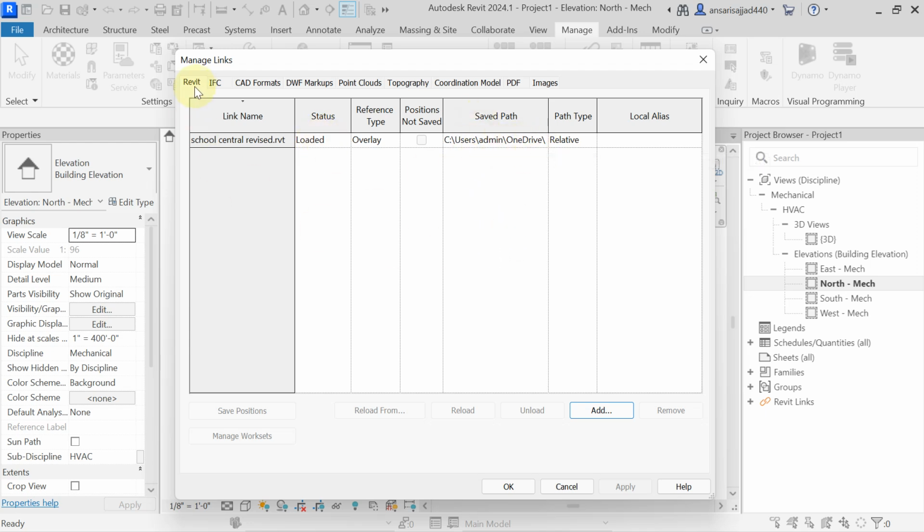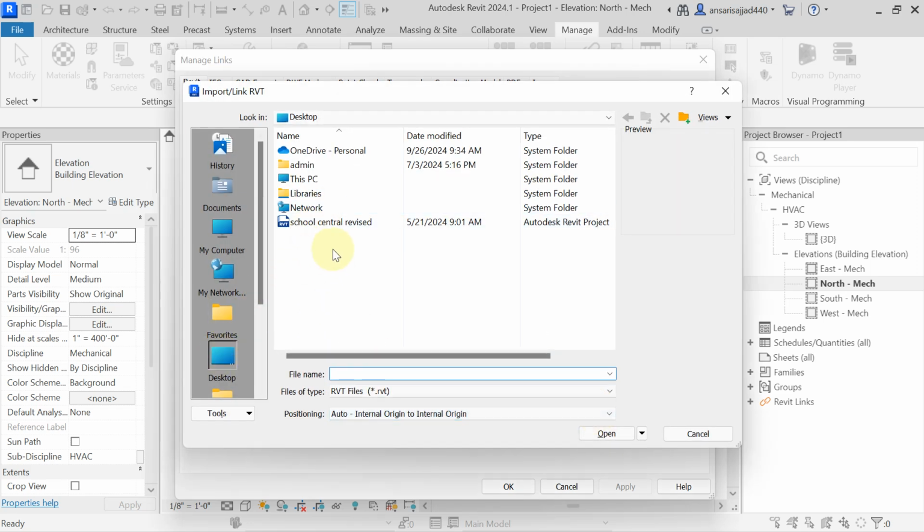So here we have linked the Revit file. You can also link IFC, CAD formats, DWG markup, point cloud, different images, and PDF files. Here we have linked the Revit model, so it is given in the Revit tab. See, the link name is given. Now let's say you want to add another model. For example, here I have linked only School Central Revise. If you want to link any other model, just hit on add, and from the desired location you can select the model and link it.